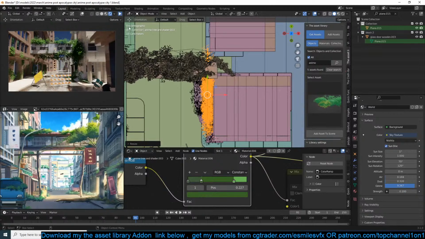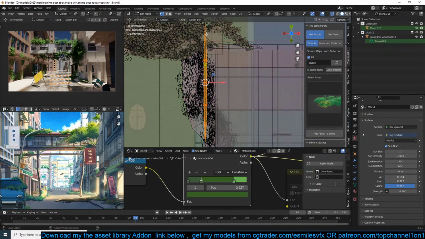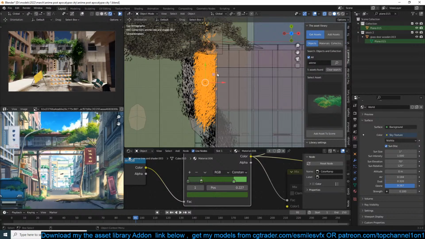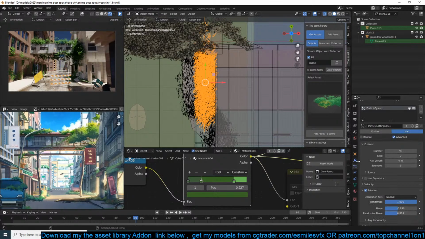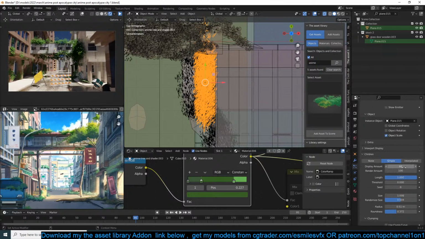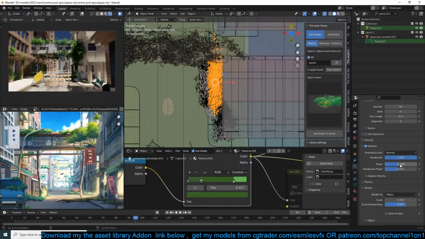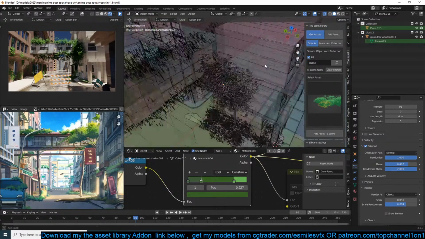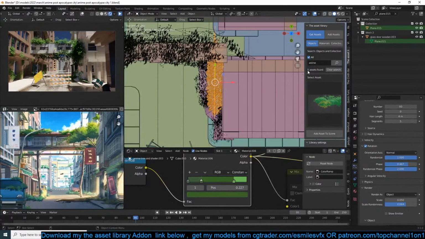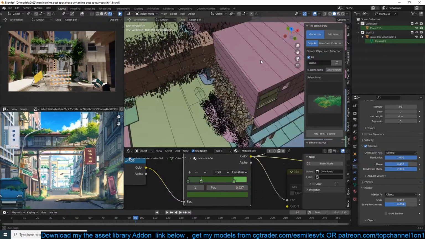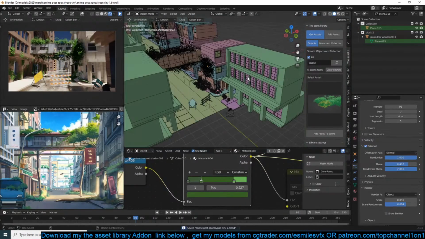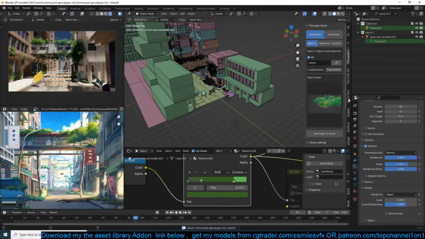If I pause this, I think I'm using quite a lot of particles here that may not be necessary. So let's reduce them. Okay. Yeah, let's go to Quick Decals.